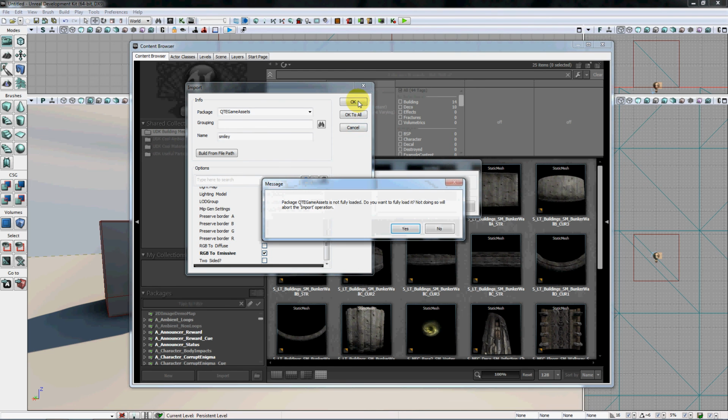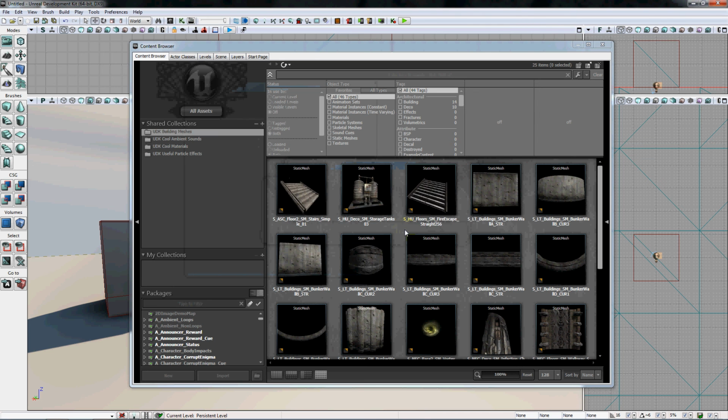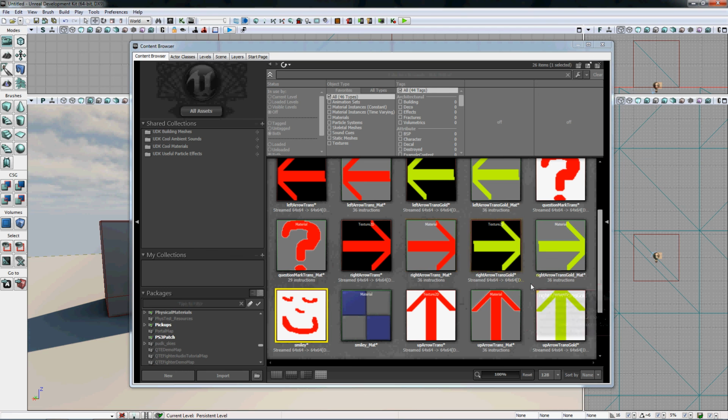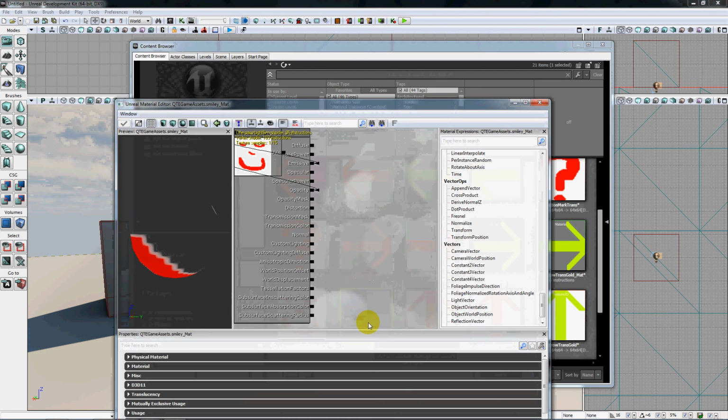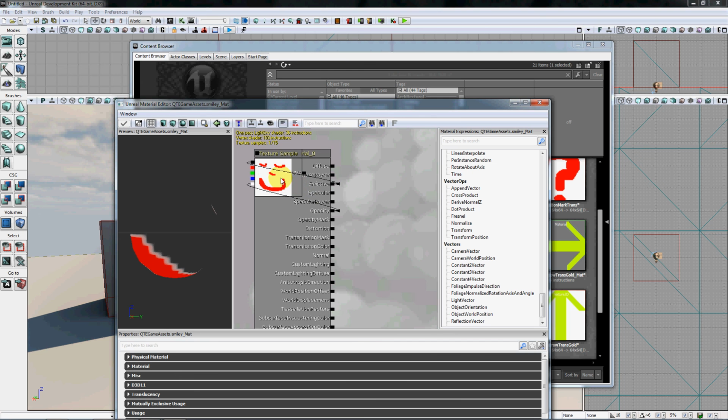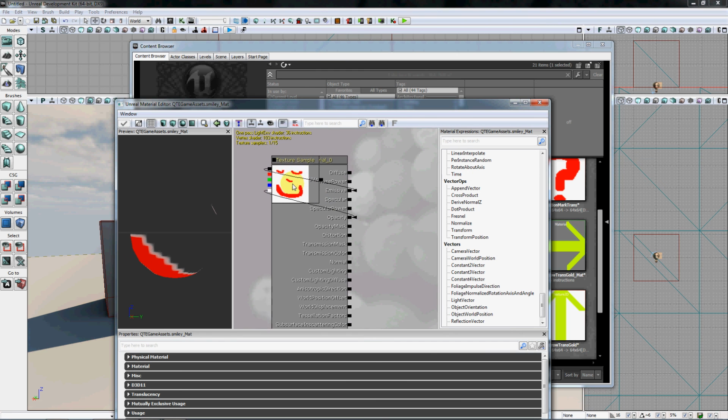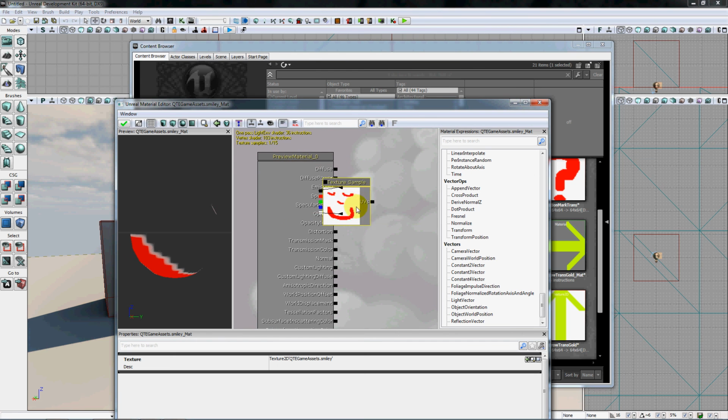Just click OK. Now, in this particular instance, I haven't fully loaded my package, and it's warning me about that. I am going to go ahead and fully load my package. If you get the same prompt, go ahead and do that as well. You can see here's my smiley face texture. Now, I think this is actually a bug in the UDK content browser importing tool. This shows up as just this default material, even though I've got everything set up exactly how it needs to be. If I make any modification whatsoever, like in this case, I'm just going to drag this over here.